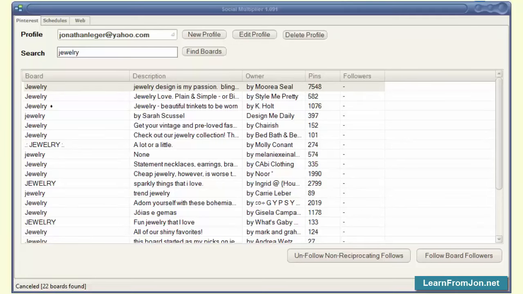Now, after waiting a while, you can then go through and unfollow the people who are not following you back. The reason why that's important is because Pinterest limits the number of people that you can follow to 50,000. So you need to consistently unfollow people who aren't following you in order to follow more and more people from different boards to get your follow count up.